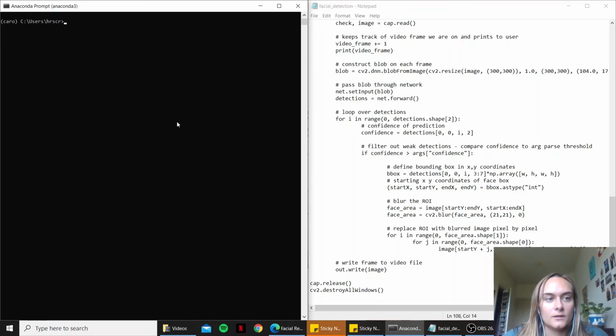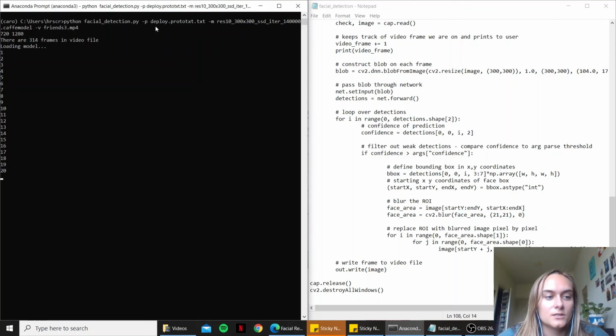So I'll go ahead and run this code. So in the command, we want 3 arguments. It's going to be the prototext, the model, and the video file. And I'm using a video file from Friends, which is my favorite show. So now it's going through each frame individually.